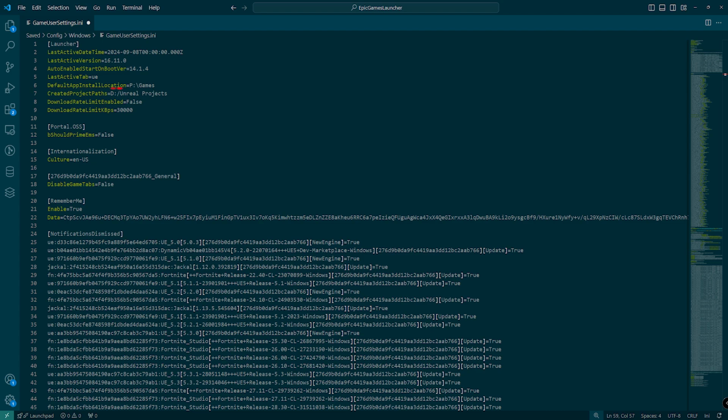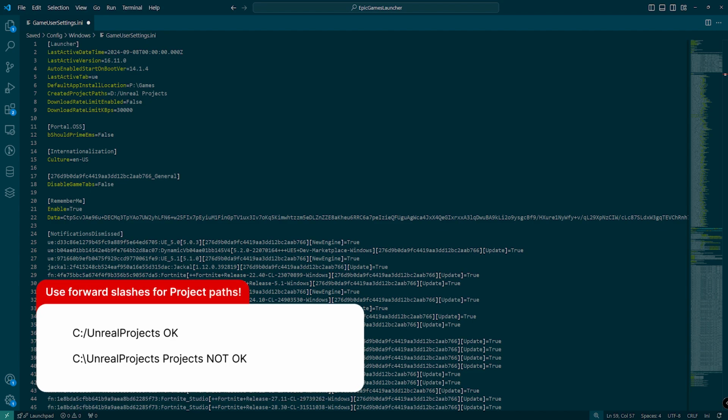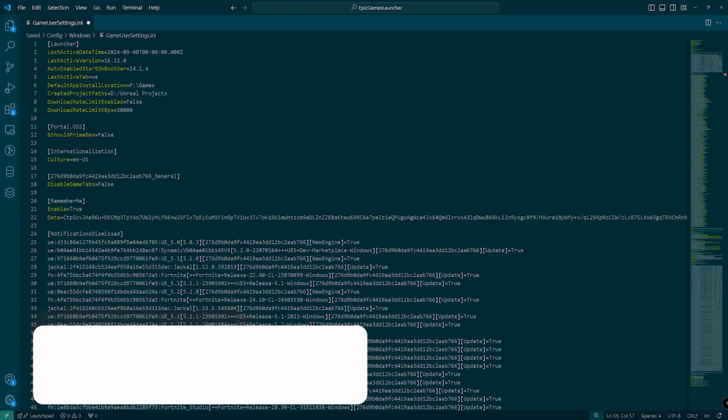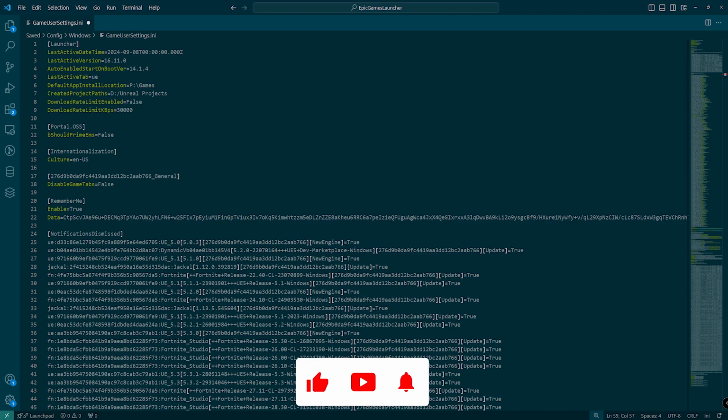The default app install location tells the Epic Launcher the default path to use to install your games. The created project paths tell the launcher where to look for projects. Here you can set the properties as you prefer, and be sure to write the paths correctly. And for the project path, be sure to use forward slashes and not backslashes, because otherwise the launcher will show your project two times. I guess it's a bug of the current version.